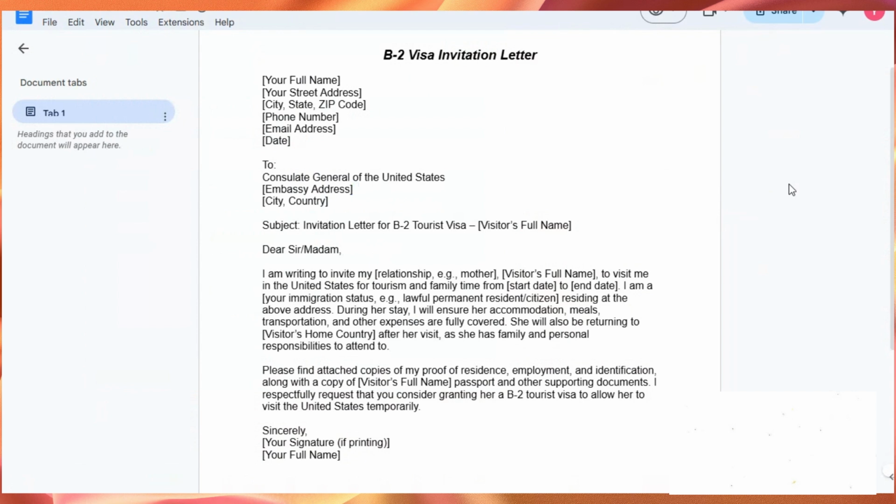This is our sample B-2 visa invitation letter. You'll notice how it clearly explains the purpose of the visit, your relationship with the visitor, and the arrangements you've made for their stay in the United States. The letter highlights key details like the visitor's travel dates, your status as the host, and assurances that the visitor will return to their home country. This helps the consular officer understand the purpose of the trip and the legitimacy of the visa application.